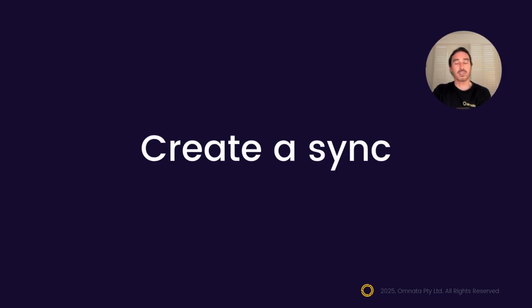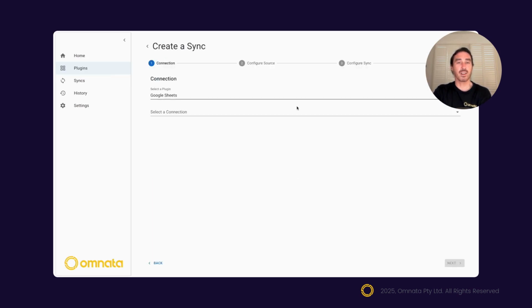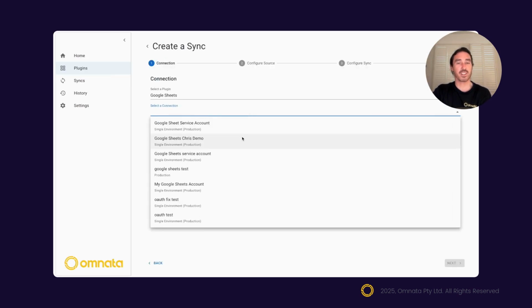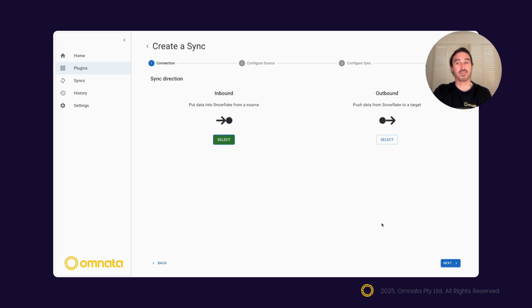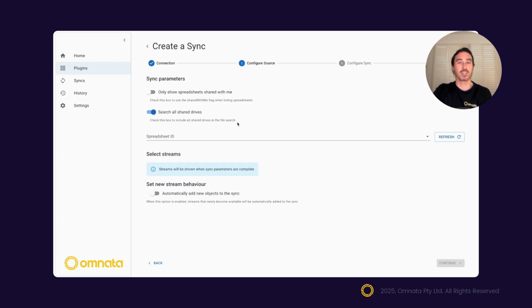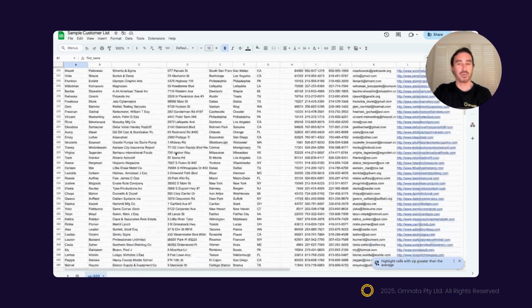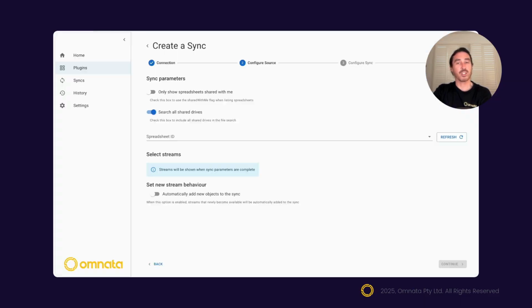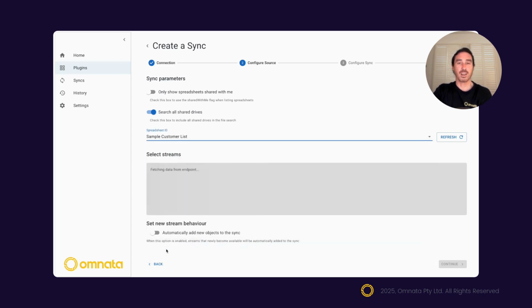Right, so now let's go on to creating a sync. So the connection is created. We can see our list of different connections here, and we're going to pull data inbound from our Google Sheets. I've got a sample data set, which is this sample customer list. It's got about 500 customers in it, and we're going to ingest this into Snowflake. So we just pick the list.